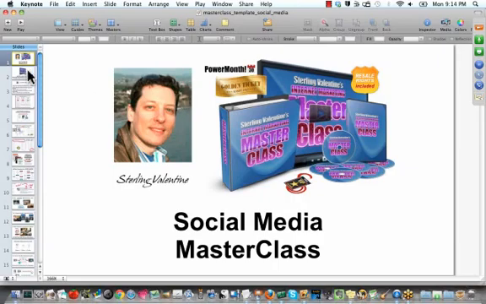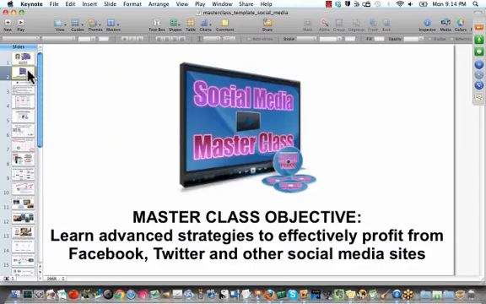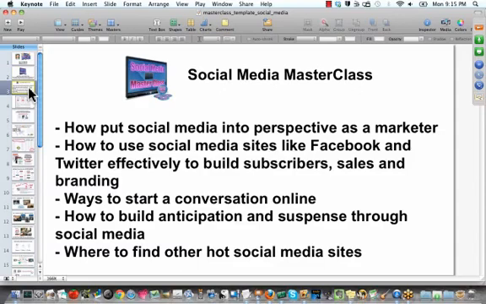So let's take a look at our objective for tonight. Our masterclass objective is to learn advanced strategies to effectively profit from social media sites like Facebook, Twitter, things like that. And when I say profit, I also mean subscribers and sales. And we're going to also introduce a third element tonight about branding. So here's our bullets for tonight.